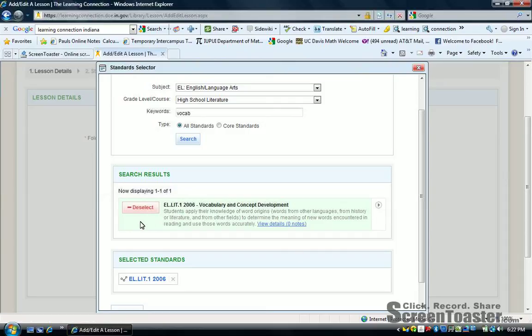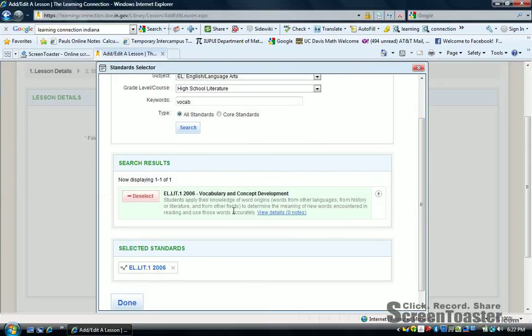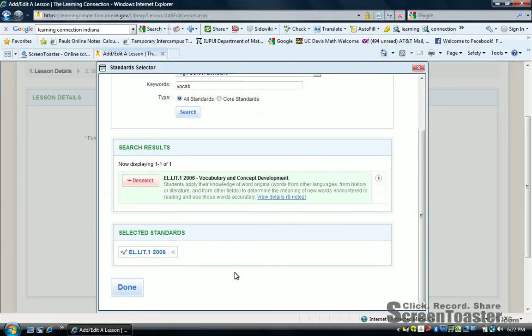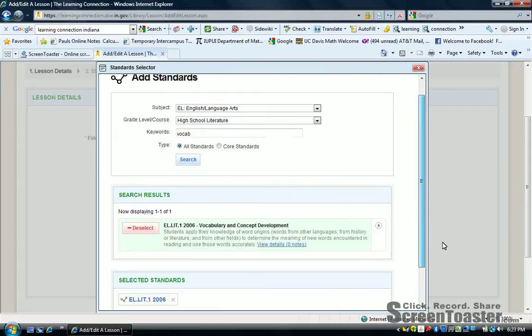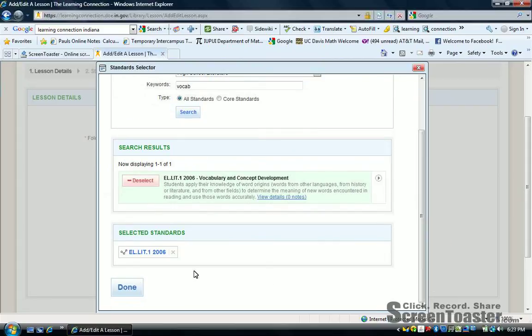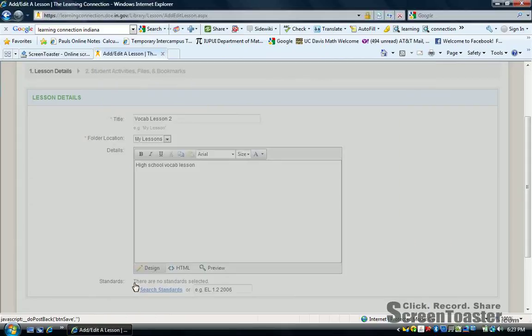Now you'll notice that once you click select, you get a negative red sign that says deselect. Well, if you decided that that wasn't the standard you wanted to use, you could always just go back and reverse by selecting deselect and then going ahead and choosing a different standard. So we've got our standard. You'll notice that down below under the selected standards tab, it gives you the standard that you've chosen. If it lines up with the standard you chose above, then I would click done.